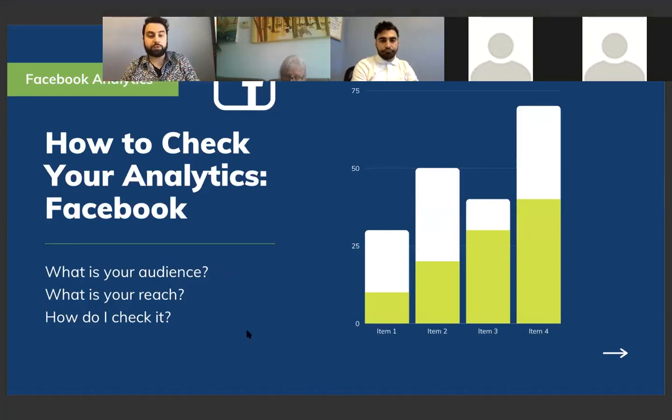So yeah, how to check your Facebook and Instagram analytics. And this is where we're going to reference back to the scheduler. The scheduler literally will save you so much time when it comes to scheduling everything at your most opportune moments.